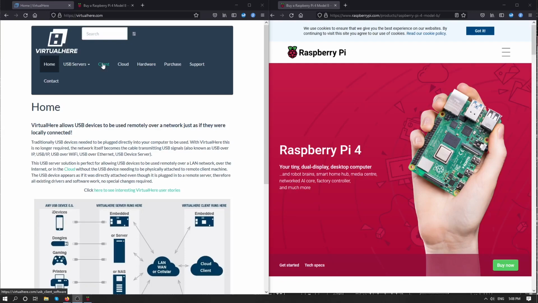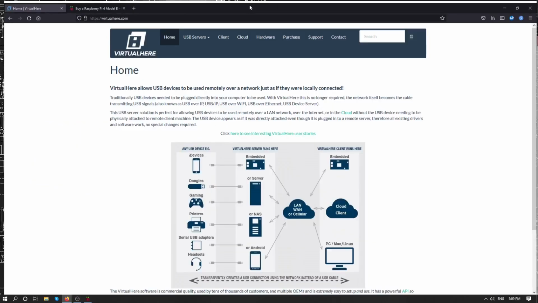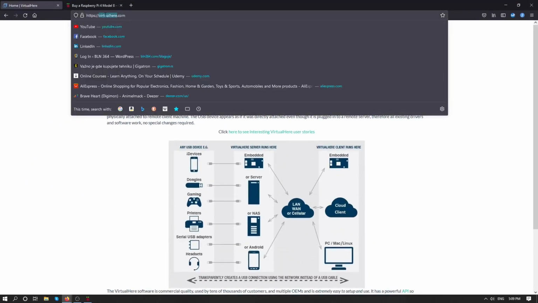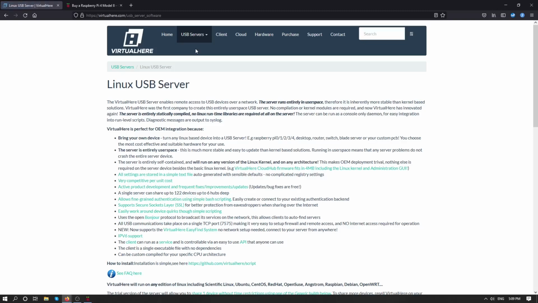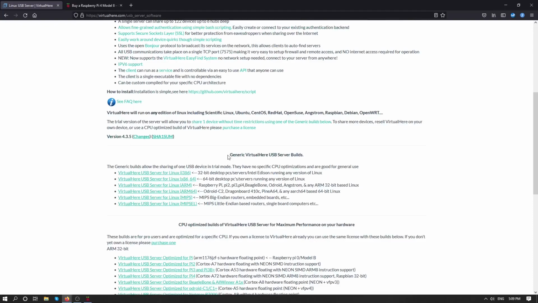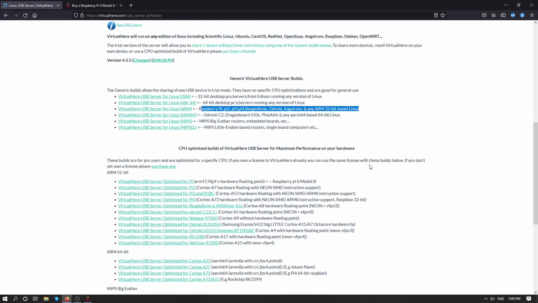So let's begin. First, I would like to download all the necessary software from VirtualHere. Let's start with the server side. If you go to virtualhere.com and go to USB servers, Linux USB servers, you have a list. Here we have the generic VirtualHere USB server bundles, and here we can extract the USB server for Linux ARM version. So basically this one. But after some investigation, I found that there's a VirtualHere USB server optimized for Pi 4, which is built exactly for my version of Raspberry Pi.